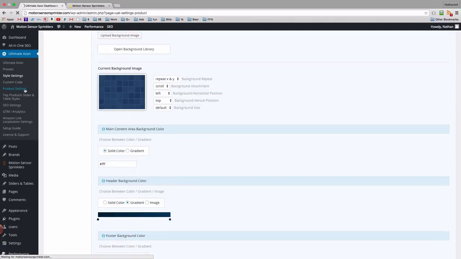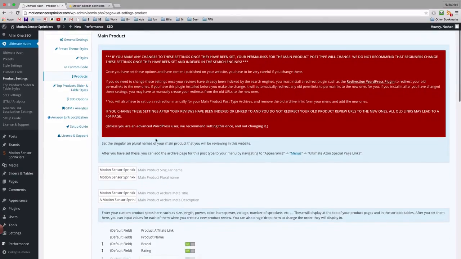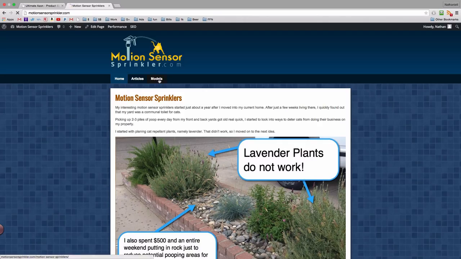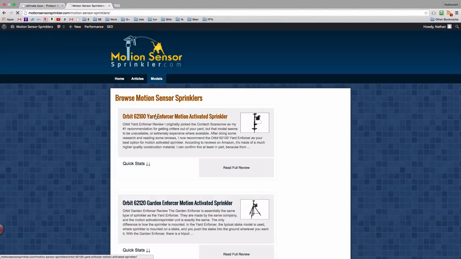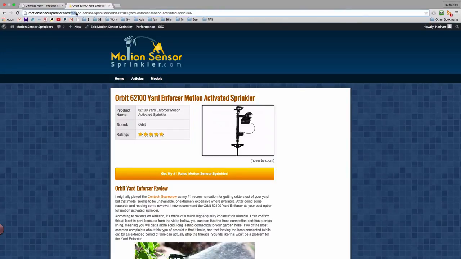The product settings area is where you are going to set some of the SEO settings. What I mean is, if we go to models here, when you're doing the actual product reviews, look at the URL up here. You can see I've set my product to motion sensor sprinkler and motion sensor sprinklers. That is going to create a URL that looks like this, which in theory will optimize your post for your keyword. Now I just happen to have motionsensorsprinkler.com, and I'm a little bit concerned that it's over-optimized, but we'll see. I've got motionsensorsprinkler.com/motionsensorsprinklers/yard-enforcer-motion-activated-sprinkler.